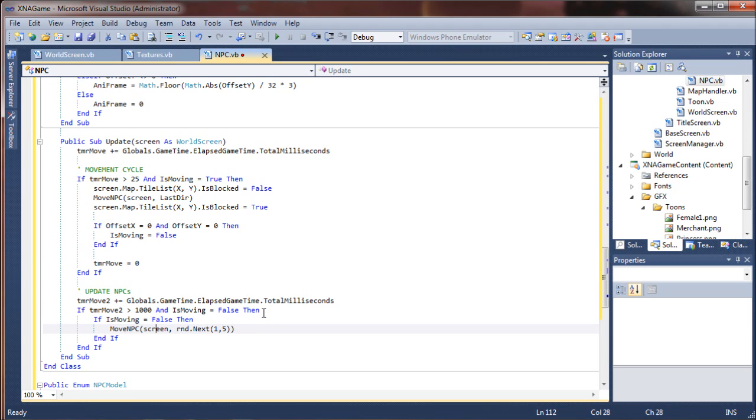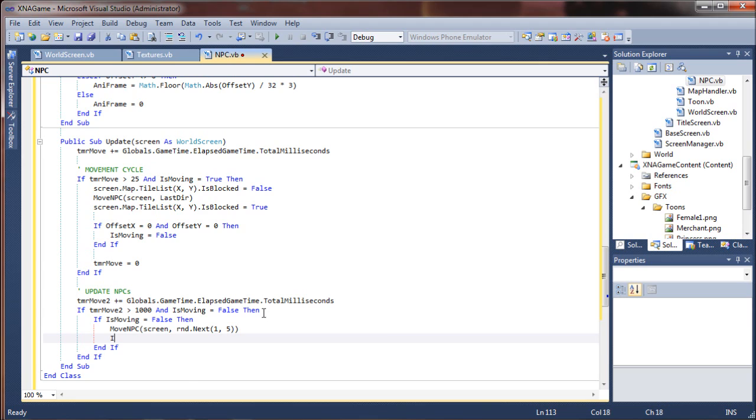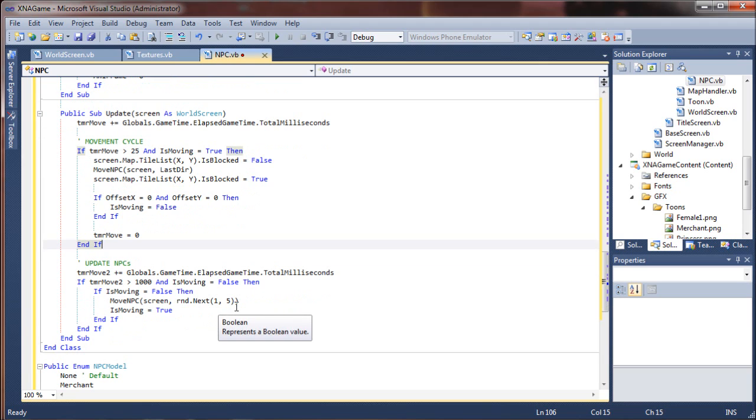So essentially, we are going to pipe into our move NPC sub from up above a random value from 1 to 4, and that will be interpreted as a move direction. So essentially we're just selecting a random move direction here, and then we're going to say is moving equals true. And I'm going to adjust this in a little bit to make their movement even more random and sporadic. I want them to really be kind of mixed up, so they're much less predictable.